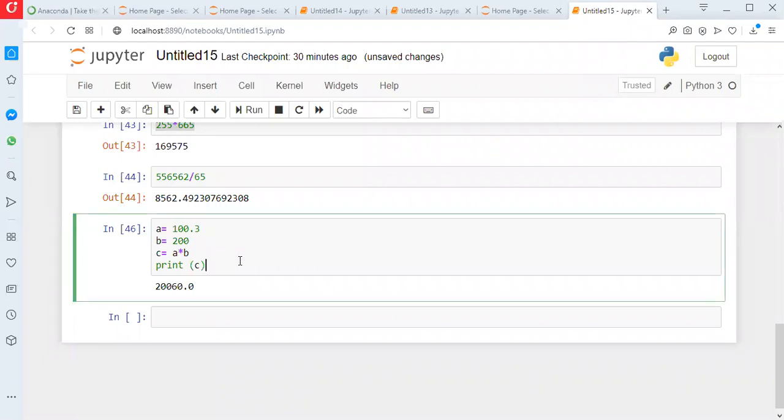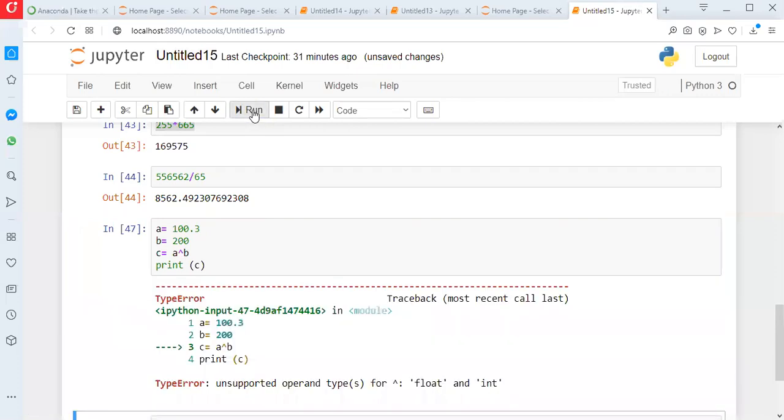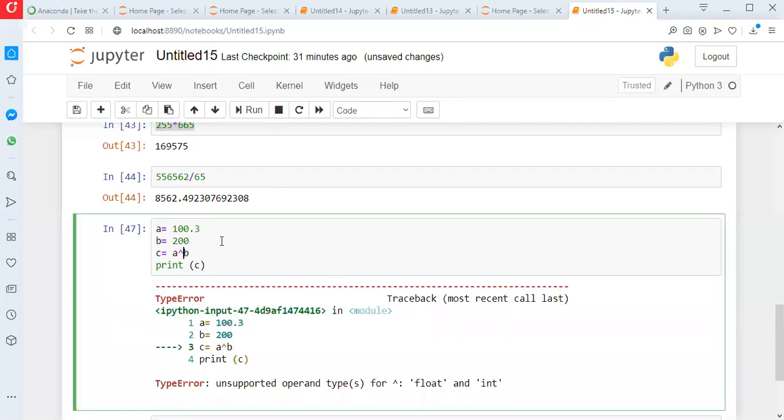For the exponent, you can see how we write it: a double asterisk sign. Let's suppose a exponent of b, then a double asterisk sign b. If you write a single asterisk here, it will give you an error. So you have to write the asterisk sign two times.